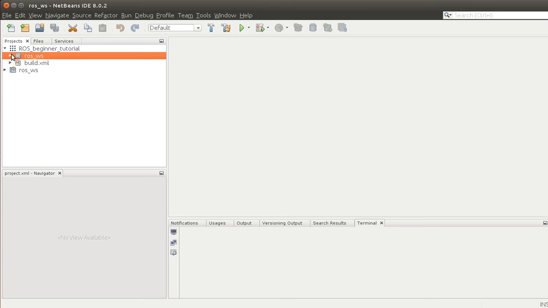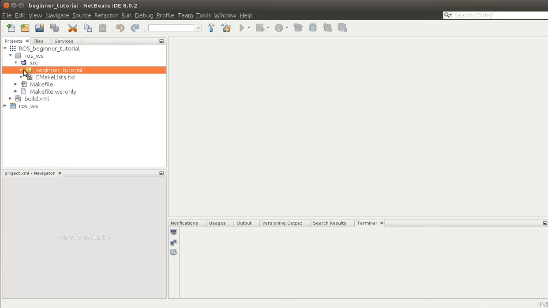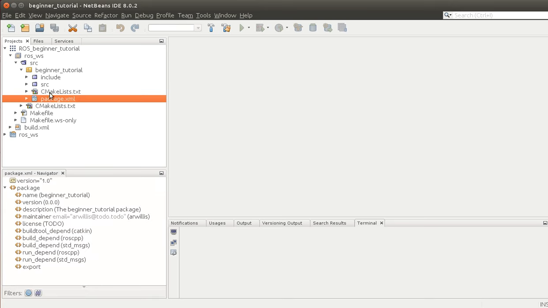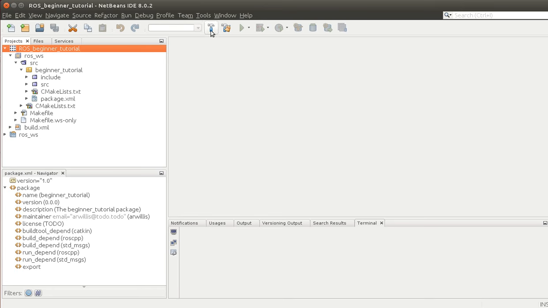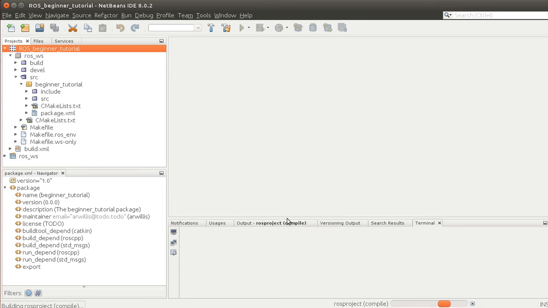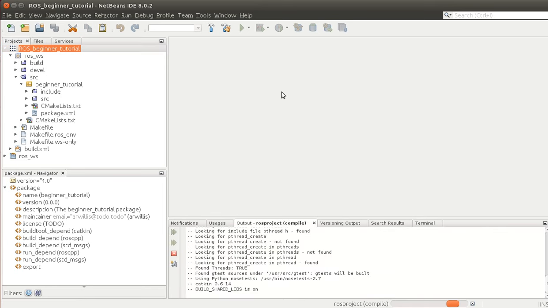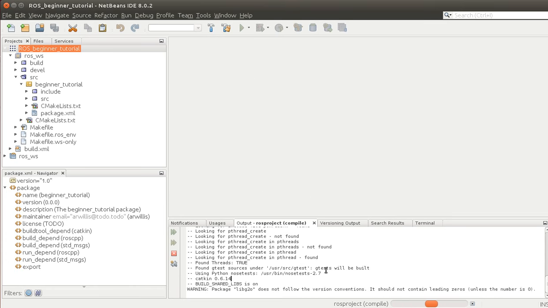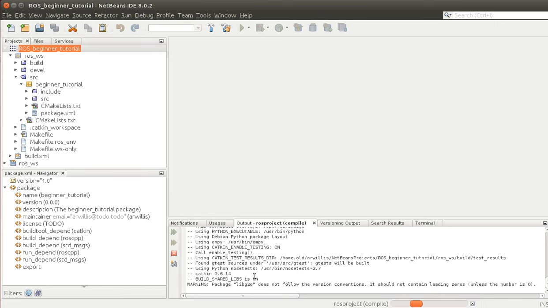And if we open the workspace folder again or expand it, inside of the source folder we'll see the package we just created. And the package has its own include, source, CMakeLists, and package.xml files. So it's all set to go. And we can build the empty package by clicking on the build icon. All of the output goes into this output tab here. If you don't see this window down here, it's Window, Output, and if you click on that you will see the output of catkin_make as it's building your ROS packages.